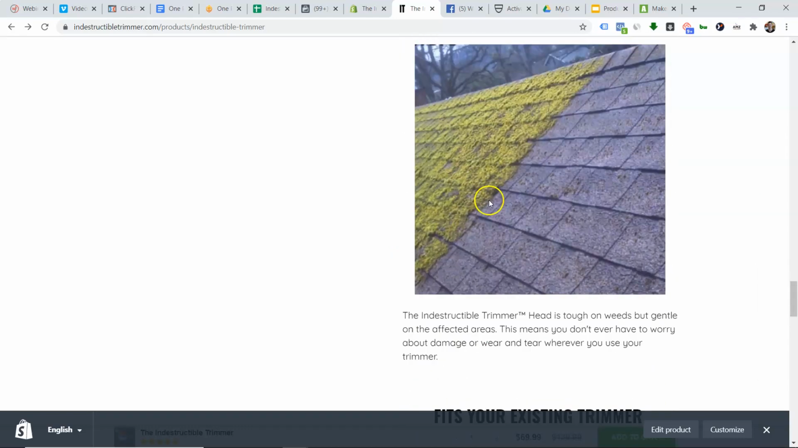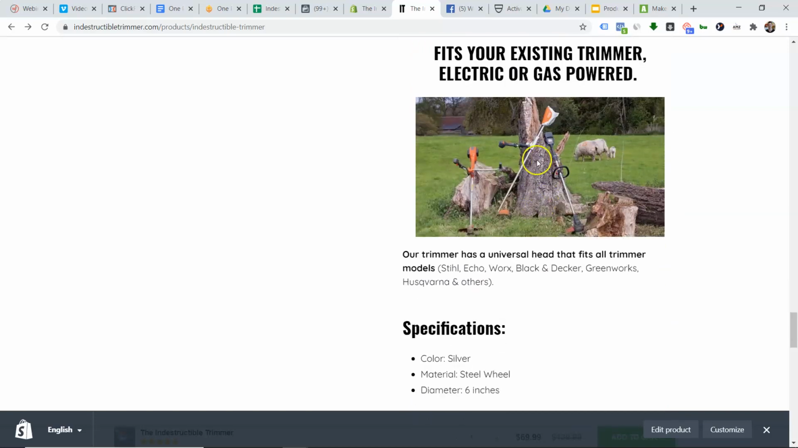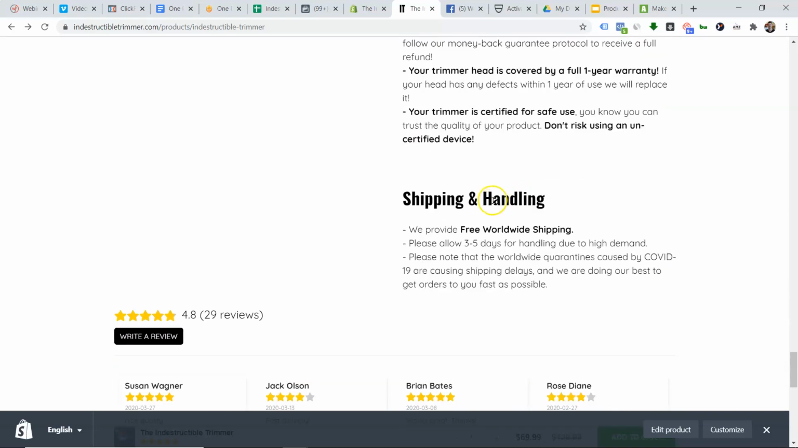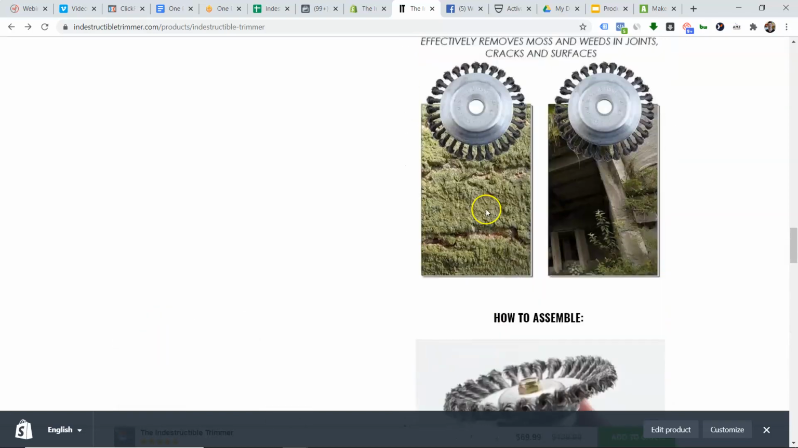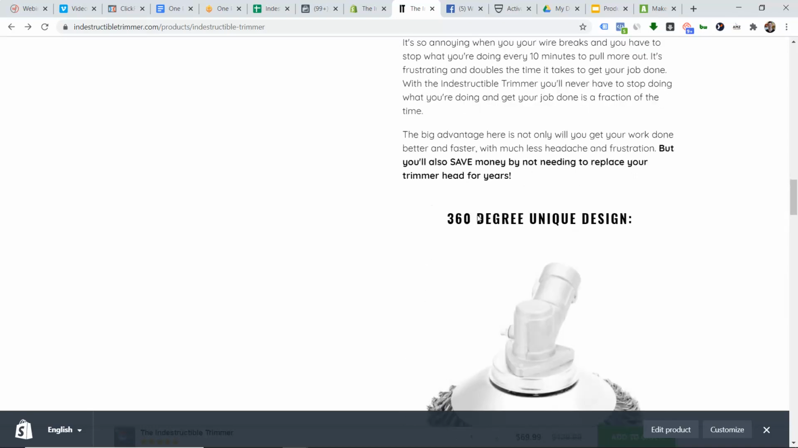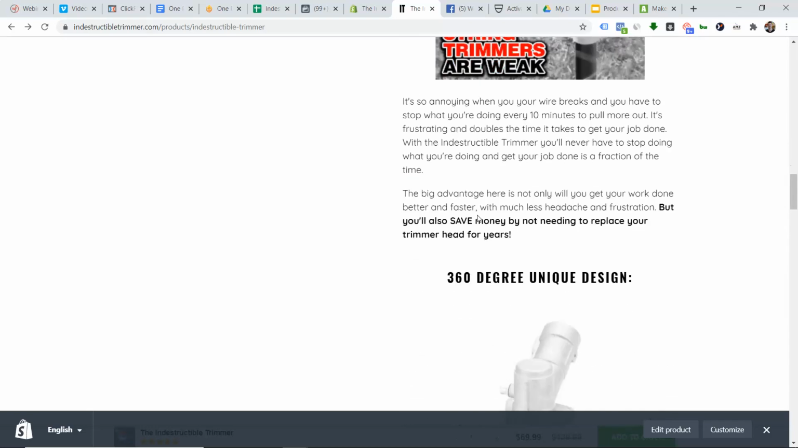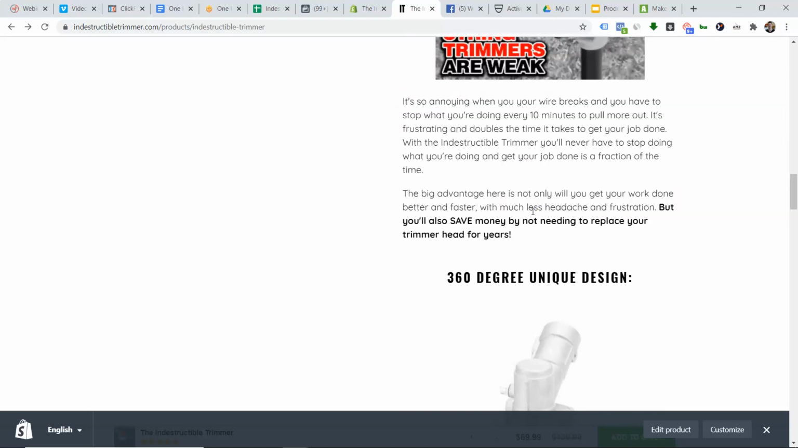And then here for ours specifically as well, we mentioned that it doesn't cause damage and that it's universal fit. And then finally ending with the guarantee, right? The risk reversal. That formula will work every time, okay? Starting with the emotional benefits, getting people pulled in an exciting way, not a boring way, and then starting to really talk about, paint the scenario, right? Paint the scenario. It's so annoying when your wire breaks and you have to stop what you're doing every 10 minutes, okay?